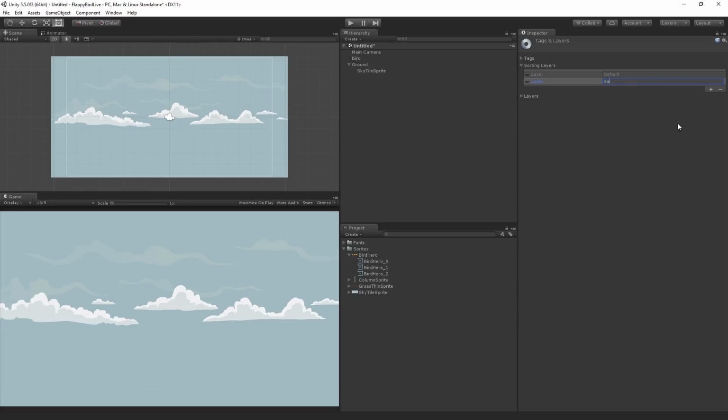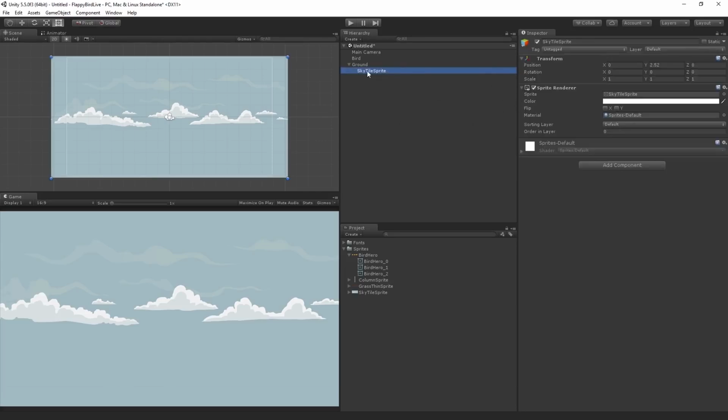So what I'm going to do is add a layer called background, which is going to be the layer that the sky is going to be on. Then we're going to have a midground layer and a foreground. Now we need to assign our sprites to these layers. The sky tile sprite is going to be assigned to the background, and we can rename this just to sky background.